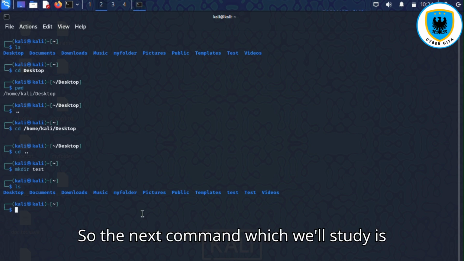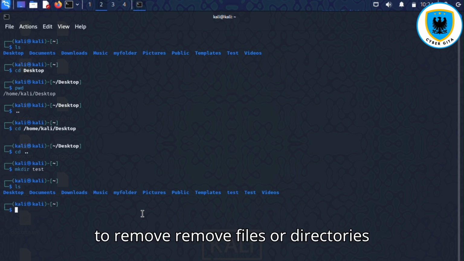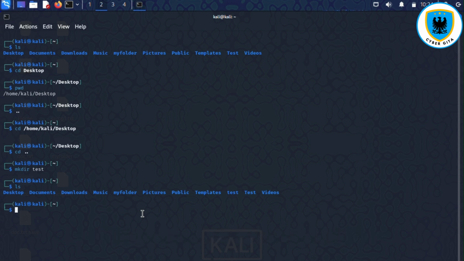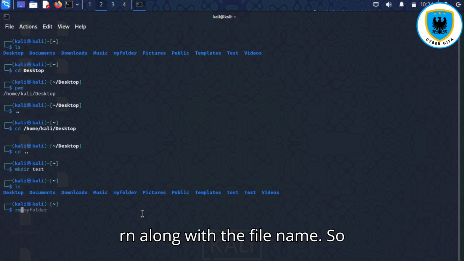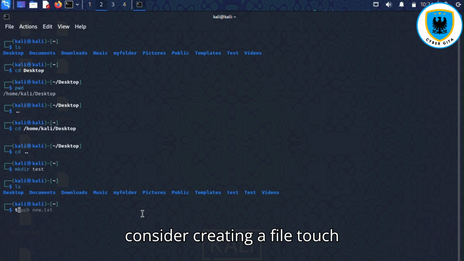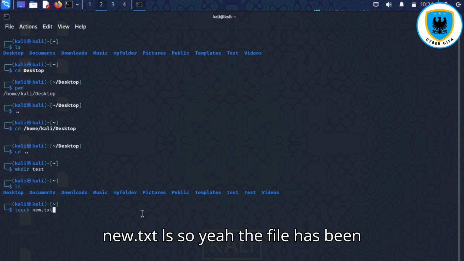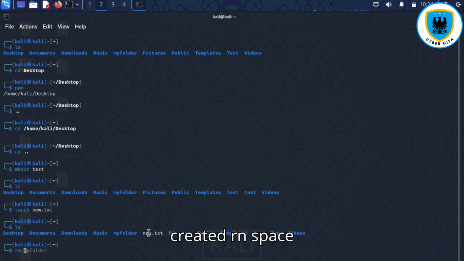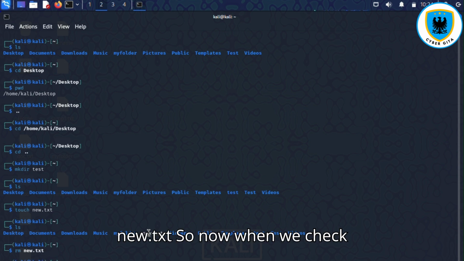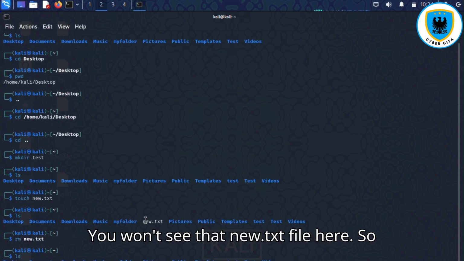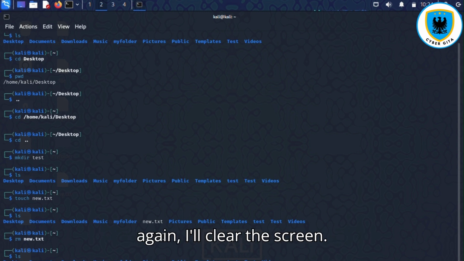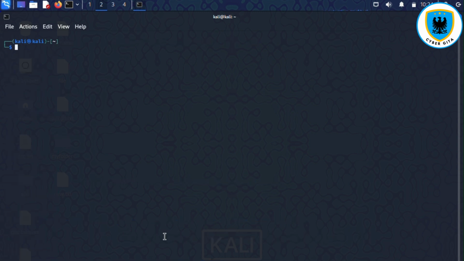The next command which we'll study is to remove files or directories: rm along with the file name. First we should consider creating a file. touch new.txt, ls. Yeah, the file has been created. So rm space new.txt. Now when we check, you won't see the new.txt file here. Again, I'll clear the screen. ls.